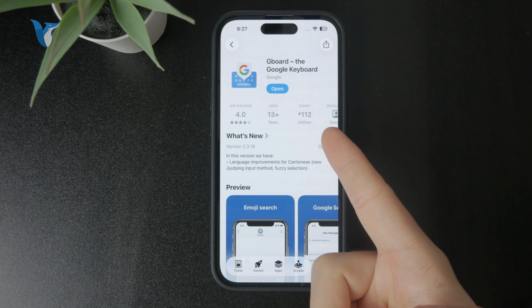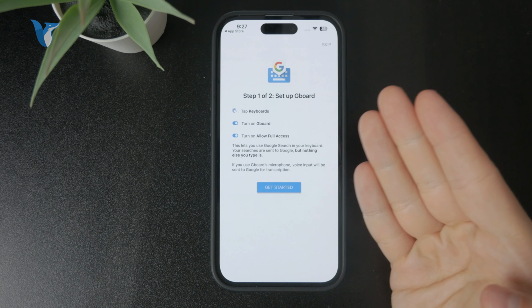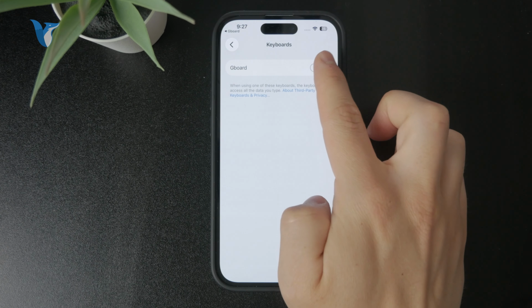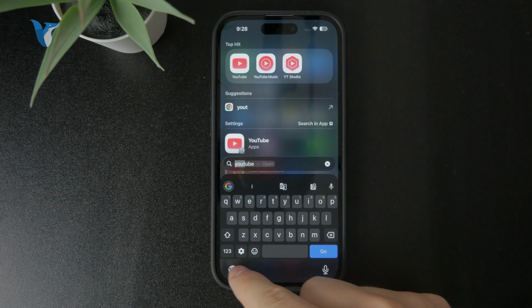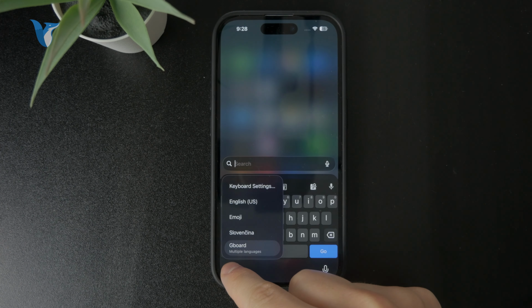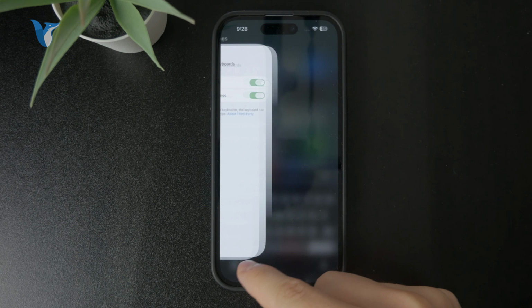And when you open it up for the first time, you're going to have to go through the setup process a little bit, of course. But then once you go through all of that, you'll be able to switch between the keyboards whenever you hold down on the globe icon. So right now I can switch between the emojis and different languages, but when you install a third-party keyboard, you'll be able to switch to that one in here too.